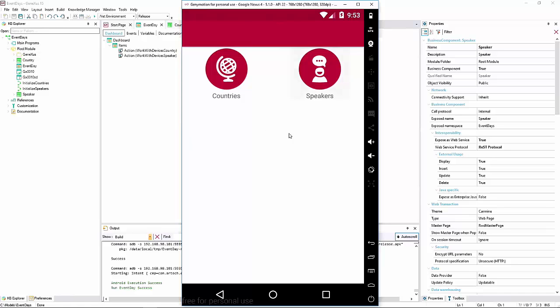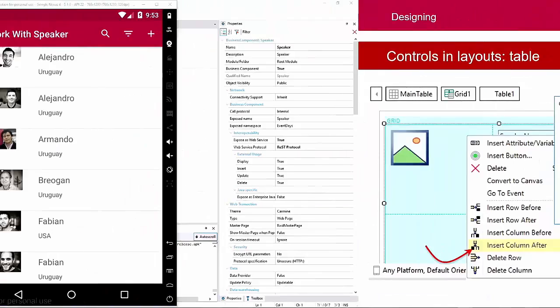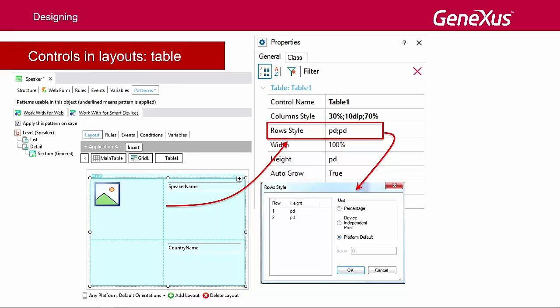So here is the application, and we select Speakers. There's a blank space between the details, and everything looks good. In addition, if we look at the rows, we see that the PD unit platform default has been added. It wasn't included in the previous case.